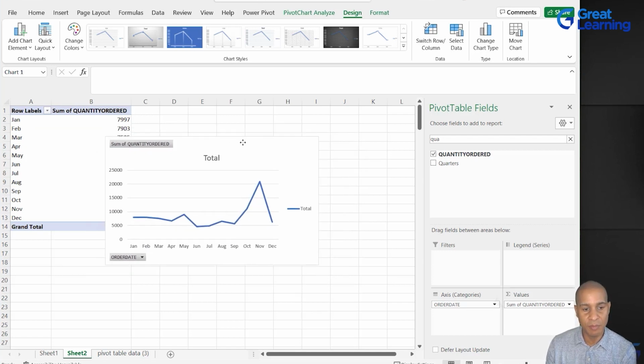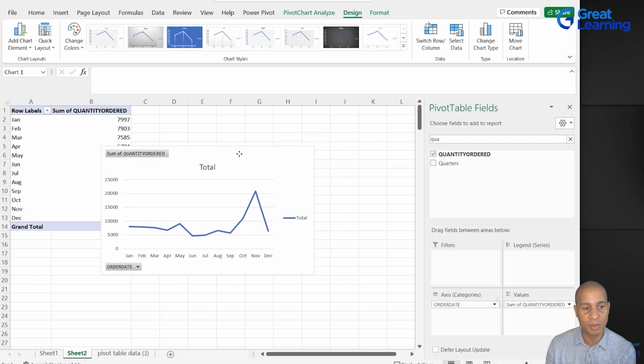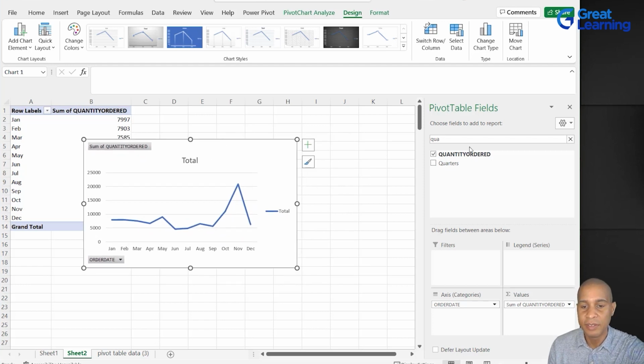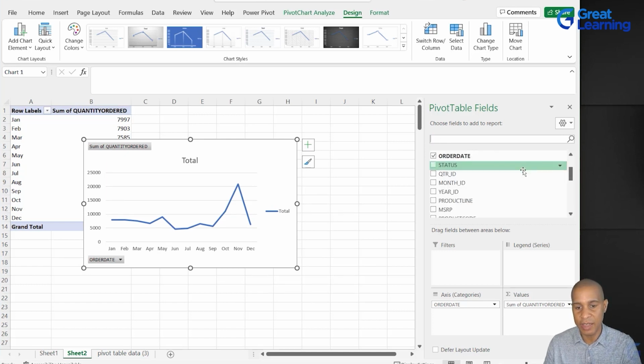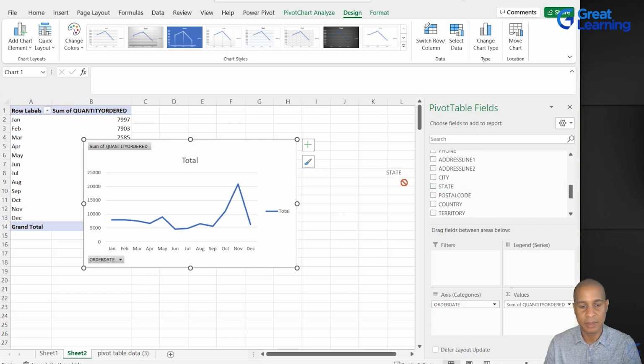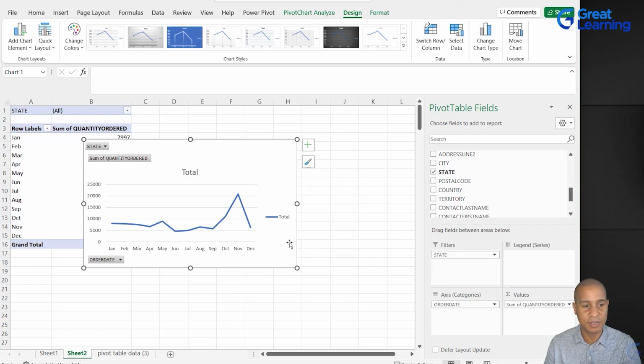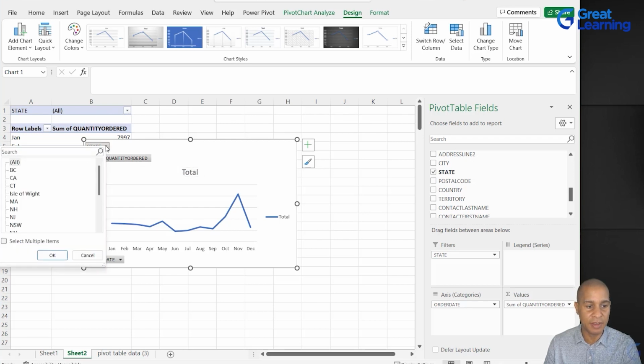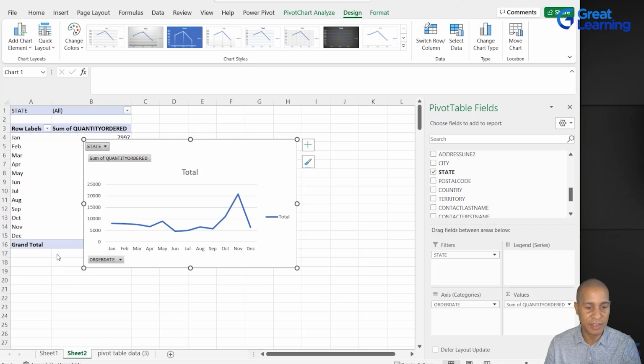So when we have a pivot chart, we can also do things with our filters. So maybe I wanted to filter this by state. So I can bring state into filters. And if I wanted to go here, now I can select a specific state where I want to see that line change.